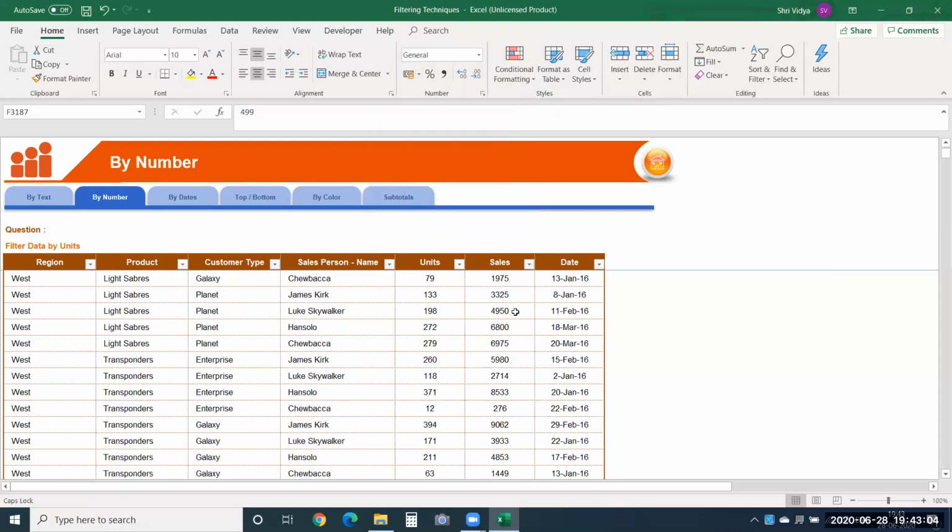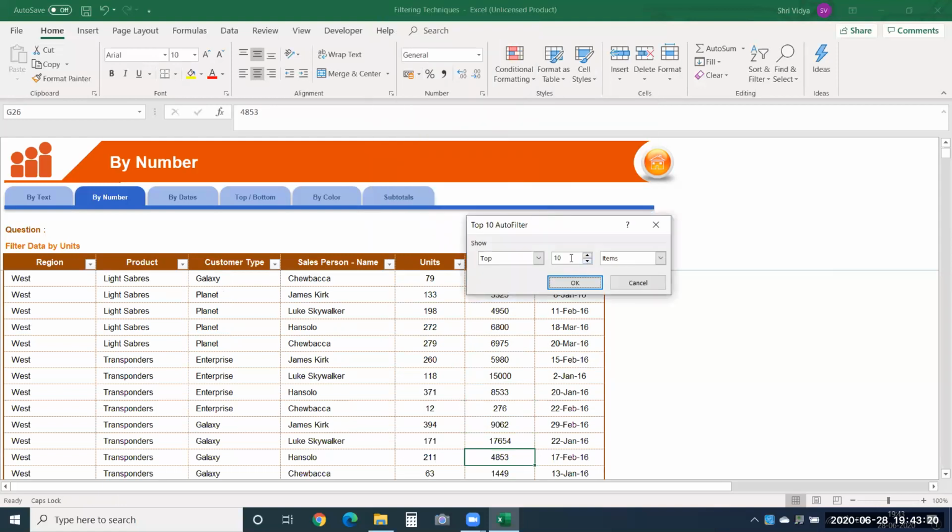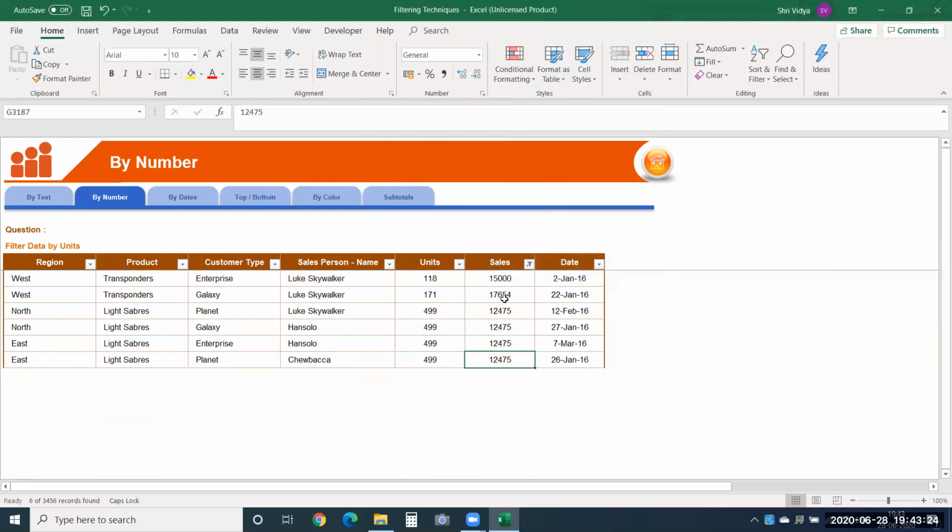I'll clear the filter. I'll mention a value somewhere, 15,000, and somewhere over here 17,654, something like this. Now if I apply this and check the values, top 5, I'll click OK. You can see the number range has changed: 15,017 and this one is up here. Whichever are the topmost values, it will take those and show them as top 5.